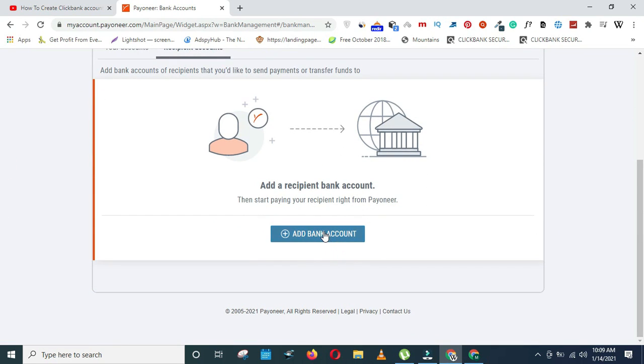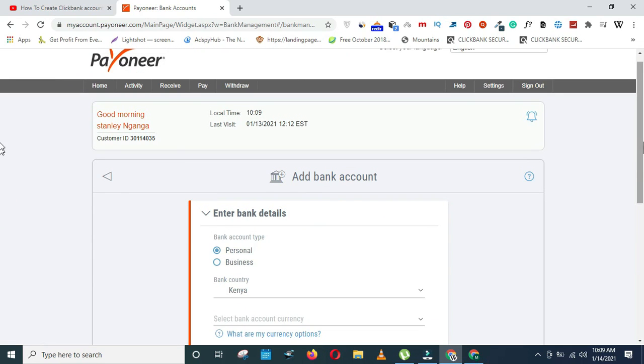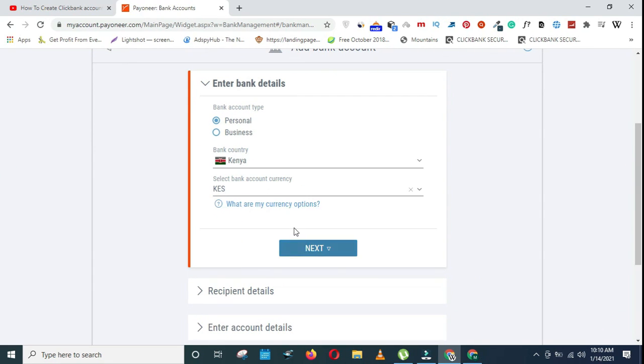Now let's add our bank account. We have personal or business. Choose personal. Bank country is Kenya. Select bank account, select bank account currency. Then click on next.